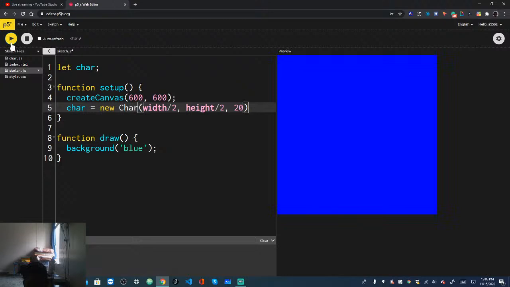So run, it's not here. Why is it not here? Because we forgot to display it. So I want to say char dot display parenthesis.